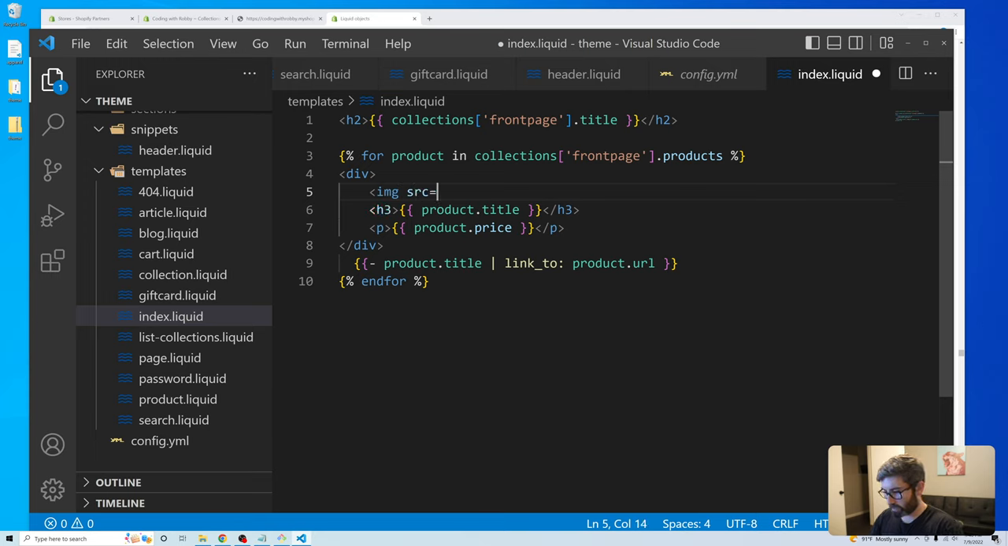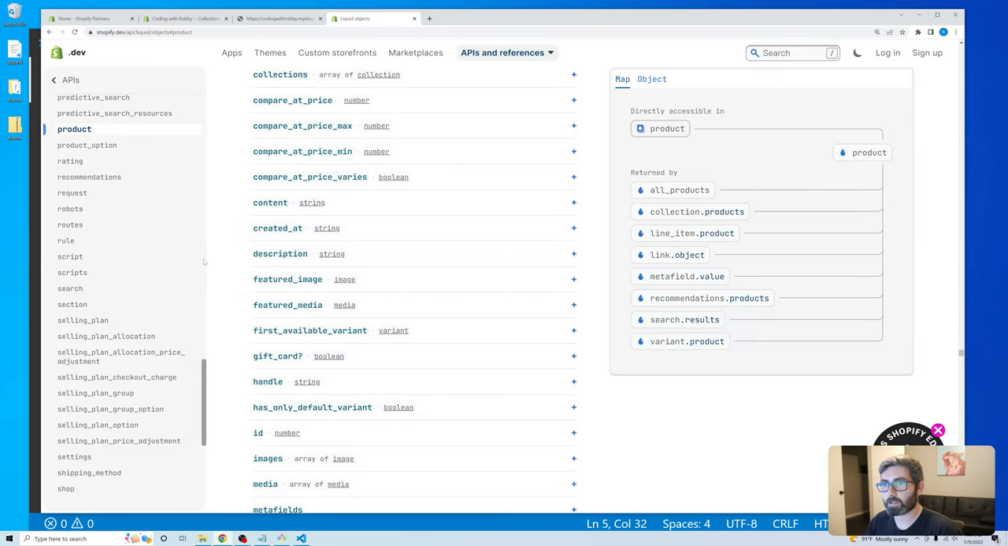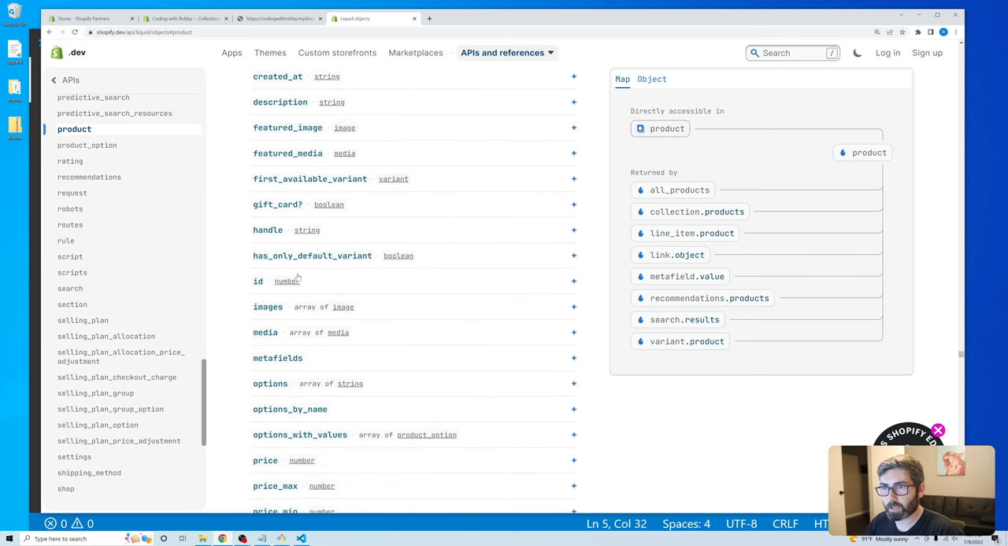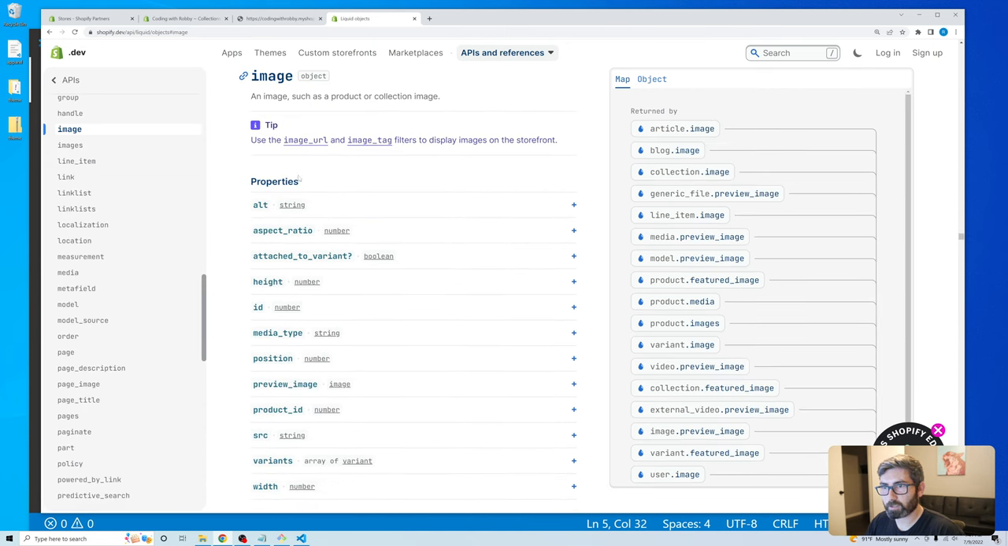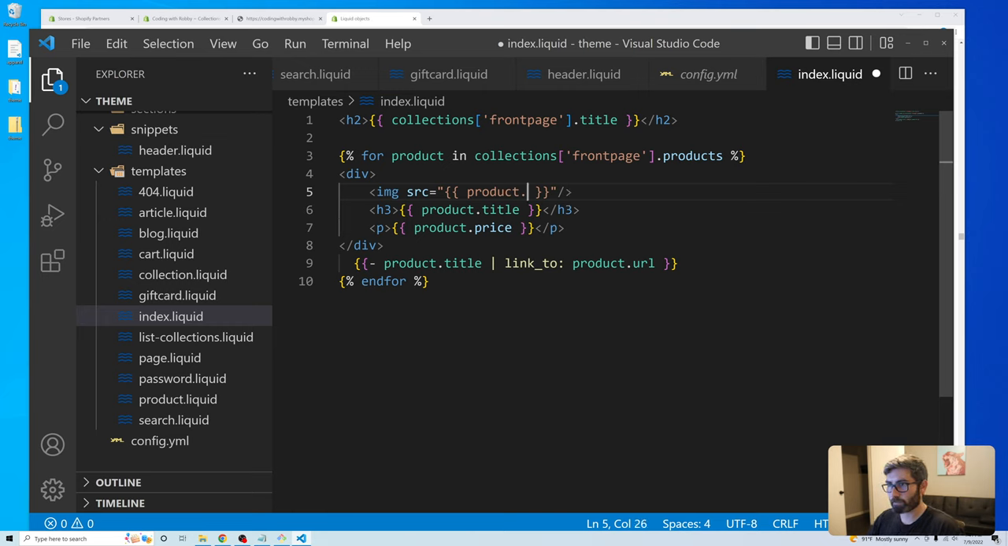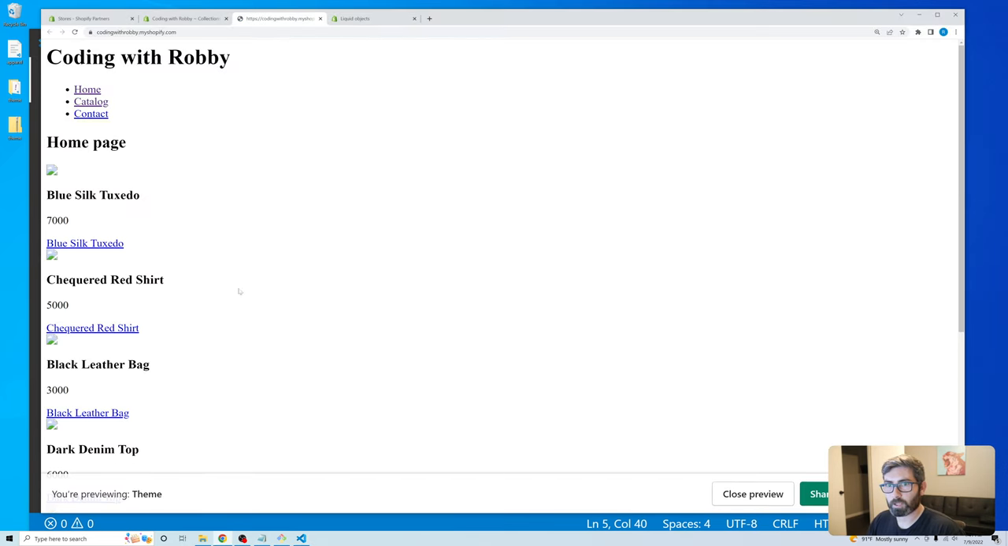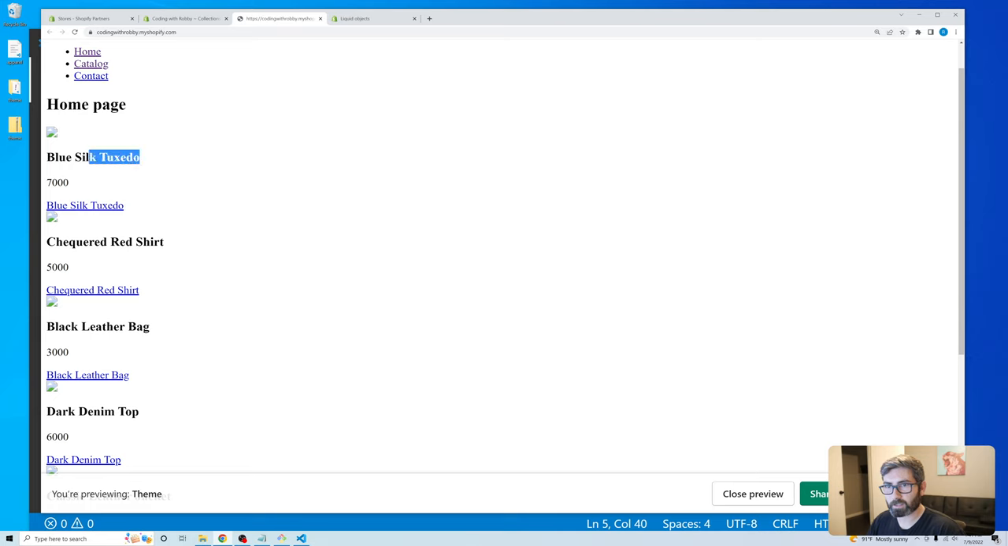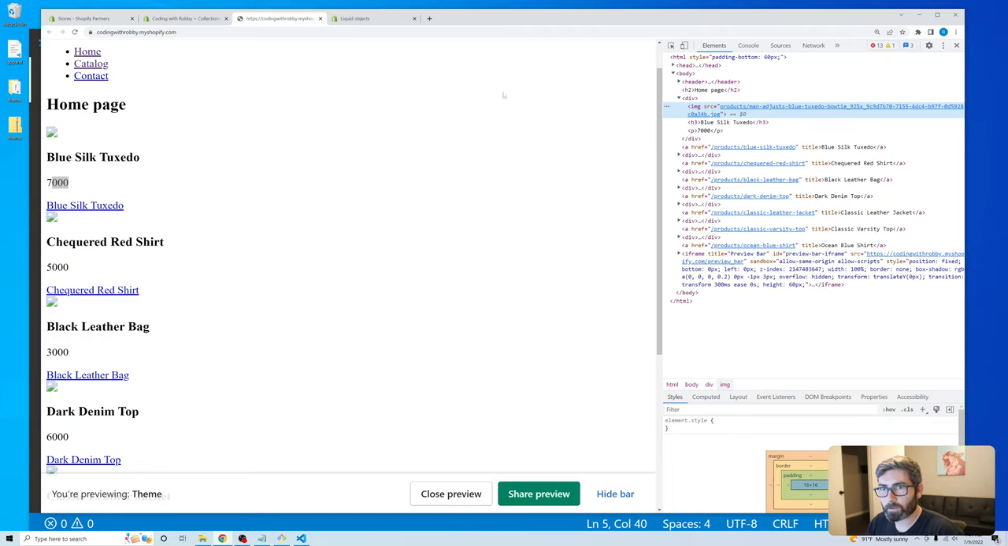So it's IMGSRC. And we'll go product dot, and let's see what we can access. So if we go back here, we got all this stuff, and what we want is probably featured image. So let's use that dot featured image, and let's check out what we got. So we go back to our page, and we're looping through the home page collection, and it gets us the title and the price, which is in cents, so we have to format that better. And then our images aren't working good. So if we check that out, it looks like the URL is messed up.